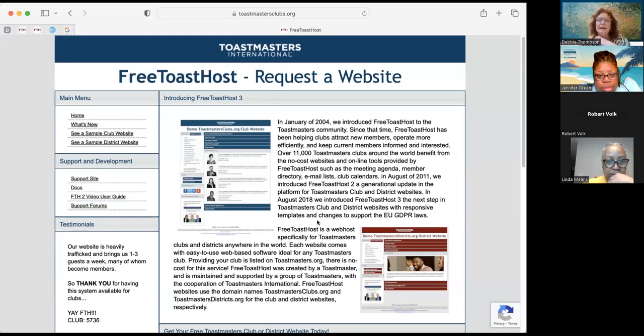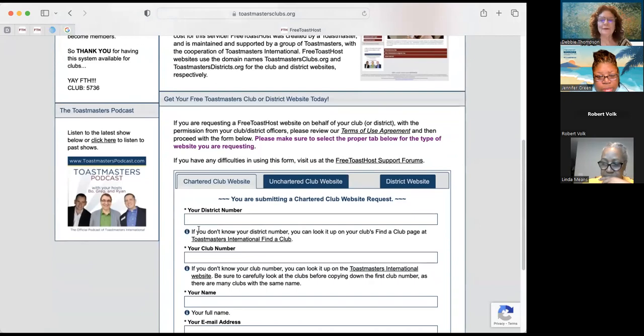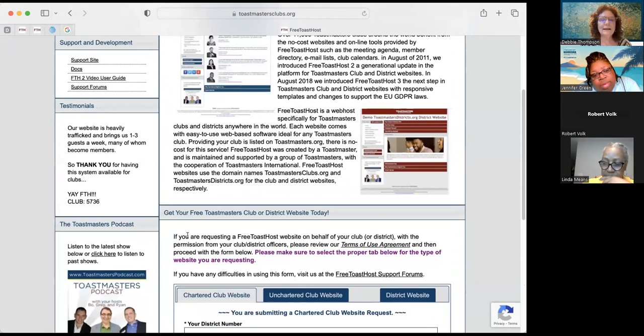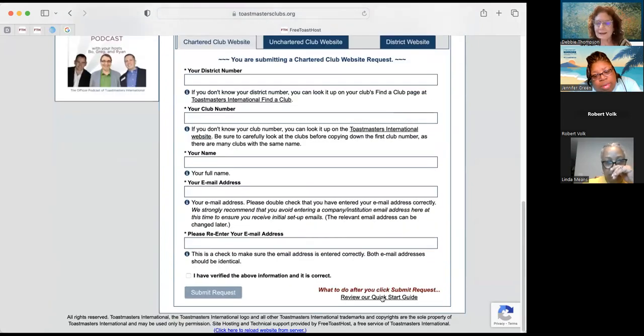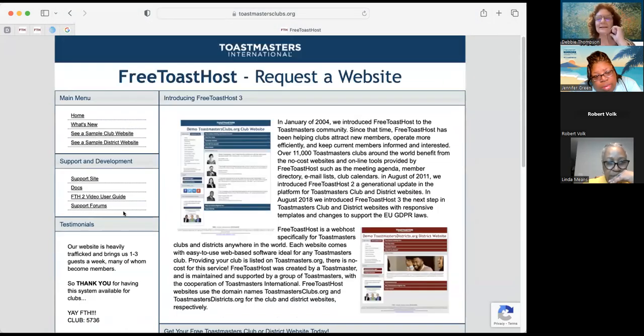So this is how you request a website. It has some really good information, maybe you have never set up Free Toast Host before, but it tells you how to do that. It's got quick reference guides. But one of the things it tells you, and I'd have to look at this again, James, to know exactly, but there is a way, if your administrator has moved on and you can't get in touch with them, that you submit a form, I believe it is, to Free Toast Host.